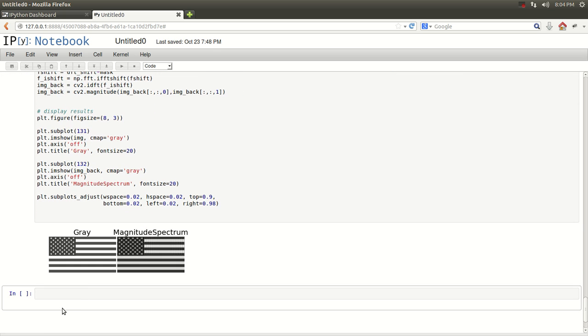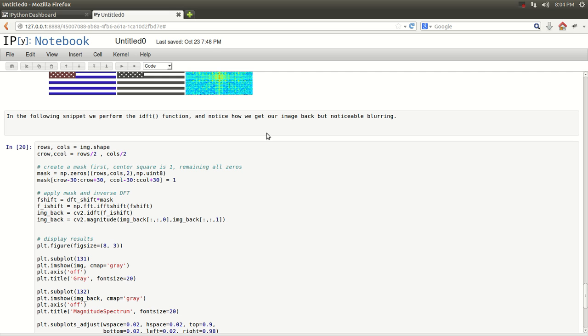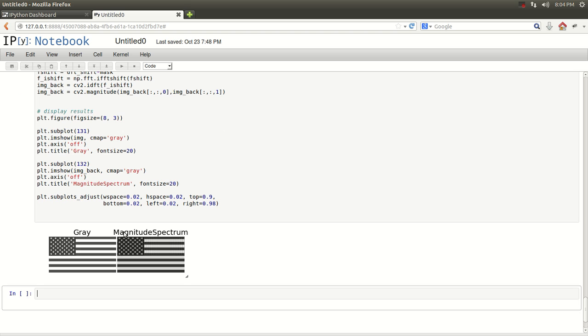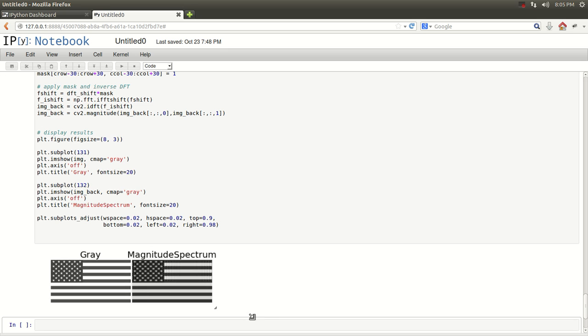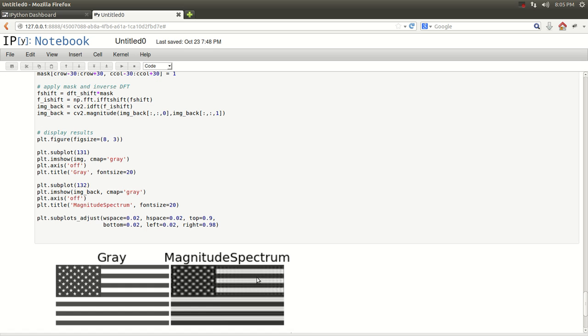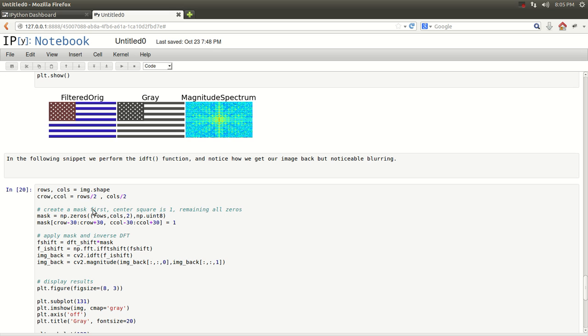And there you go. That's the gray. And as you can see, there's a blur effect, some noticeable blurring. In the OpenCV documentation and the tutorials, they go into more detail on why the blur happens. But as you can see, you get all of it back, but the only noticeable thing is, well, let me open it so you can see it. You can see the blur right here. Okay, and that's part of using the inverse DFT.